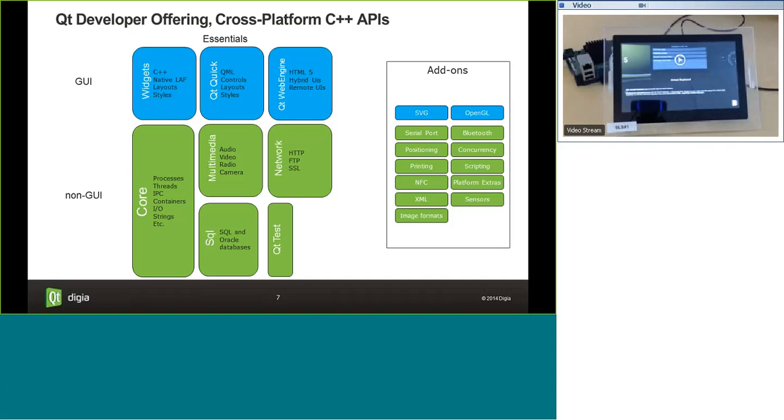Or actually, with the latest version of Qt 5.3, we added a module for WebSockets. So today you can actually make real-time bidirectional connections between devices, or a device and an application, using the WebSockets API. So there are a lot of things underneath the GUI part, but for the GUI itself, I would say this is our main offering, the three parts here.